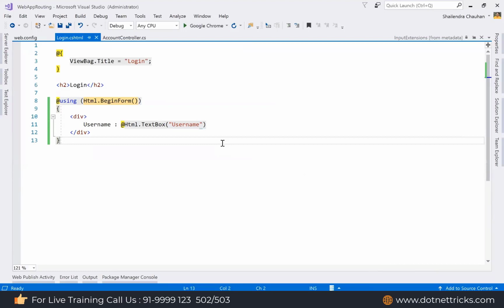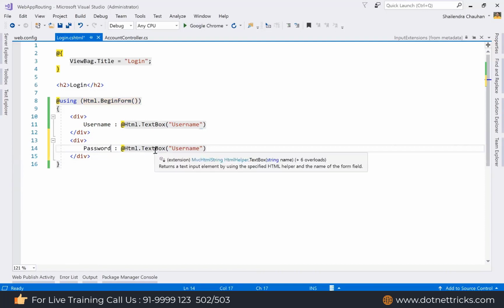In the same way we can create our own custom HTML helper by creating a static class and a static method there. That method will also be available on this Html helper property when you put the dot after it. In the same way we can create a text box for the password as well. So just use Password here, and I'm using password.